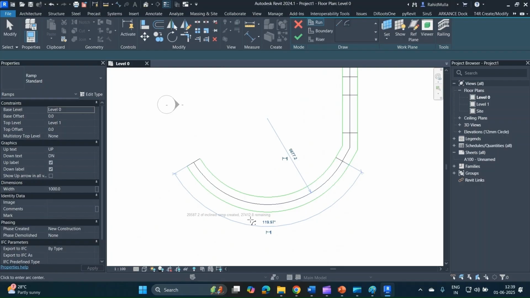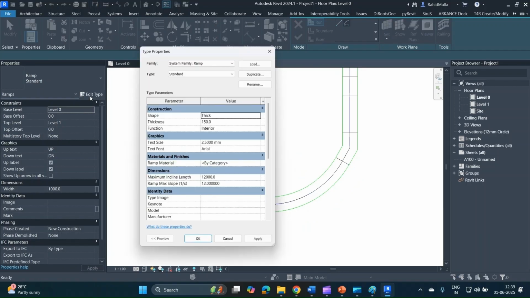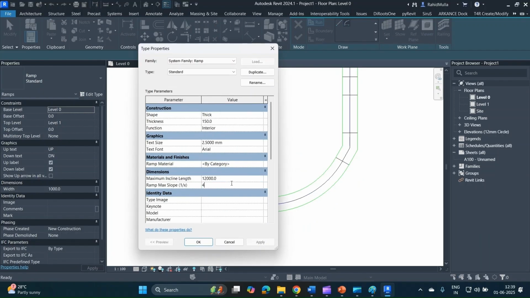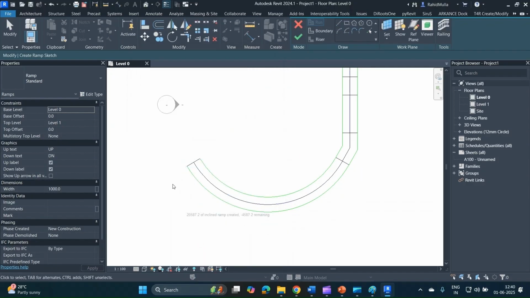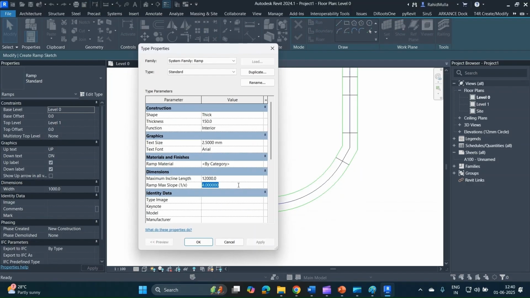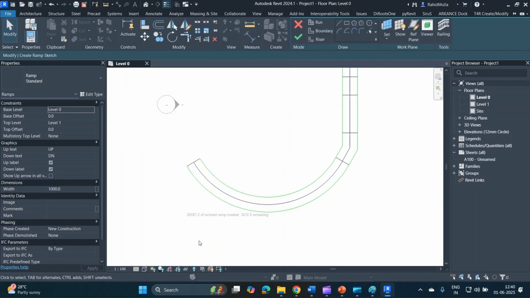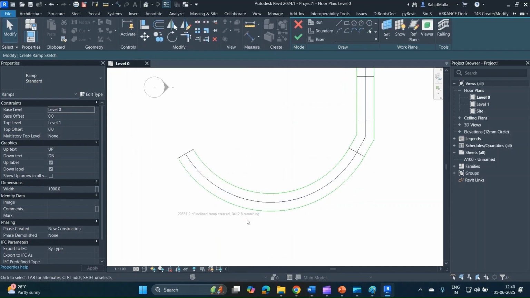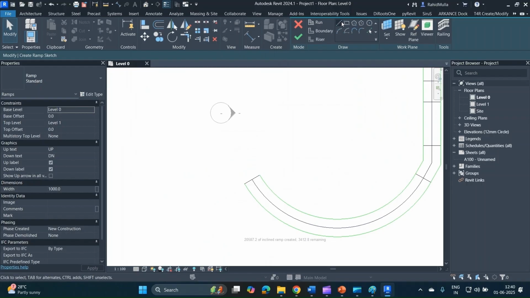Still there is 27,000 of length remaining. If I want to reduce this a bit, I will give the slope. Okay, so now let me change this because the figure has come in negative. Okay, so now 3.4 meters of ramp is remaining.